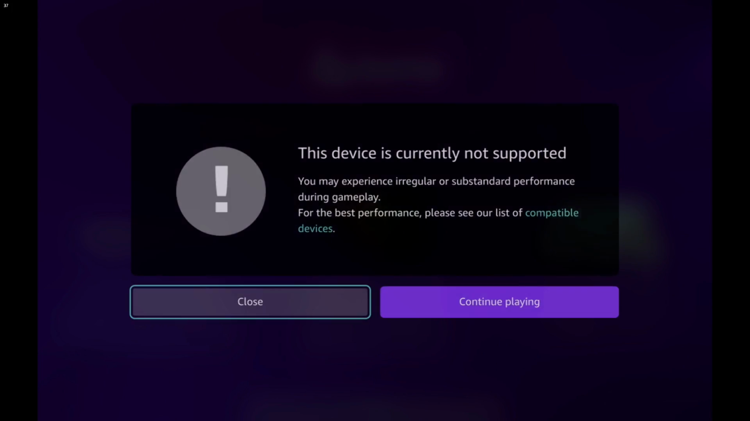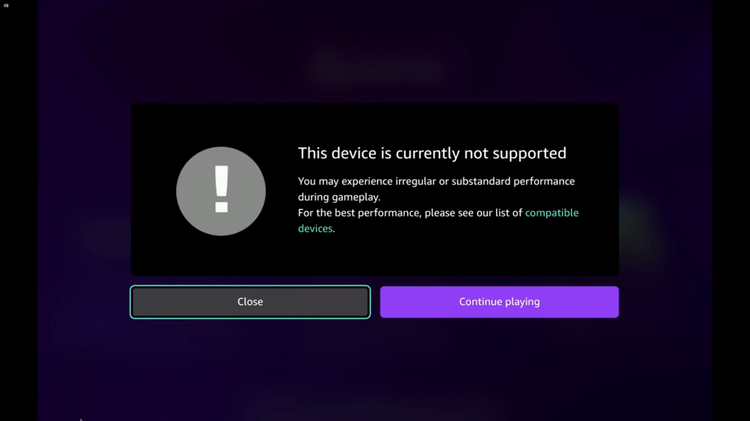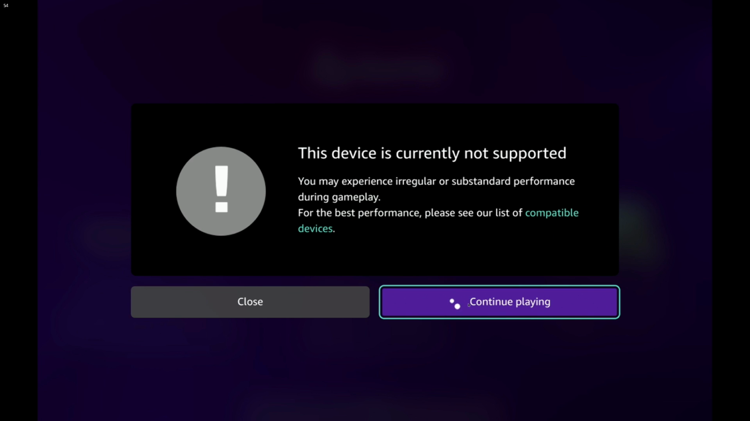Disclaimer, Amazon Luna is only supported in North America. So if you live overseas, you probably would not have access to this. This pops up telling you that your controller is not supported, but if you hit continue, you should be good to go. So here I am, it says your Steam Deck controller is supported now.